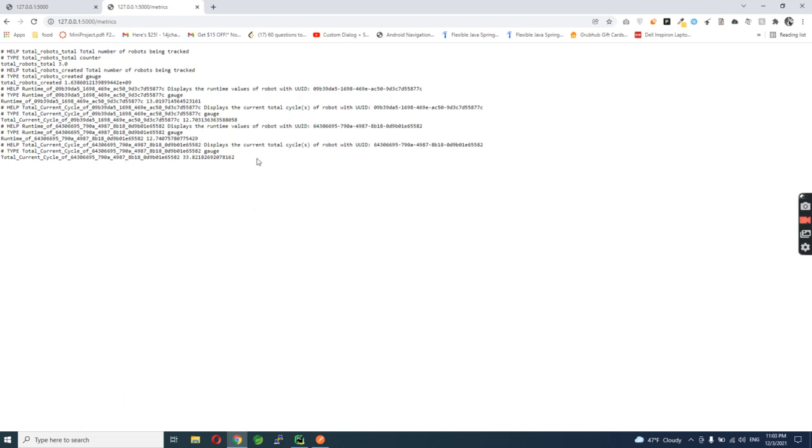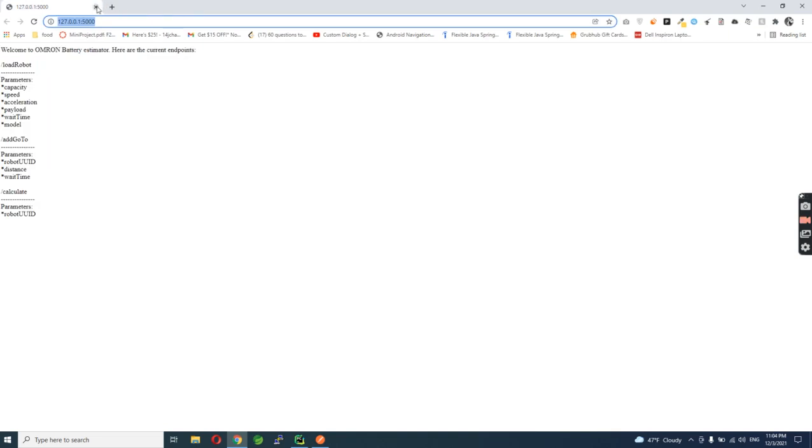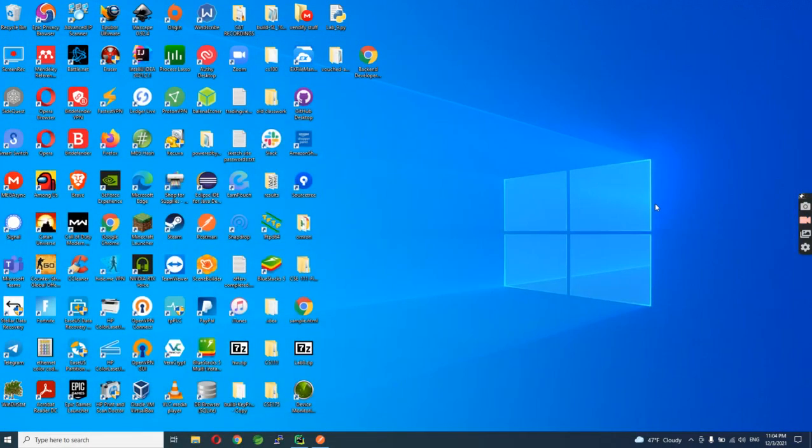Over here though, it is just displayed as plain text, so we can see, for example, that the total current cycle of one of our robot UIDs is 33.82. We can see that the total robots created are shown, as well as all the other uptimes and whatnot. So using this program is quite simple and can easily allow us to calculate multiple robot battery calculations at once.